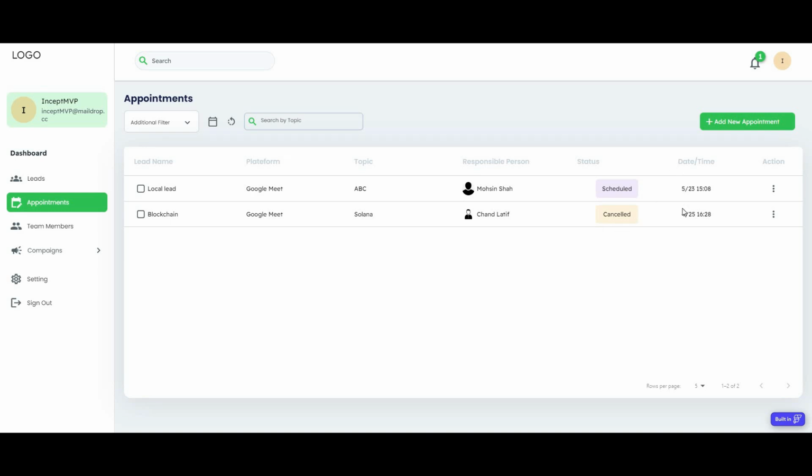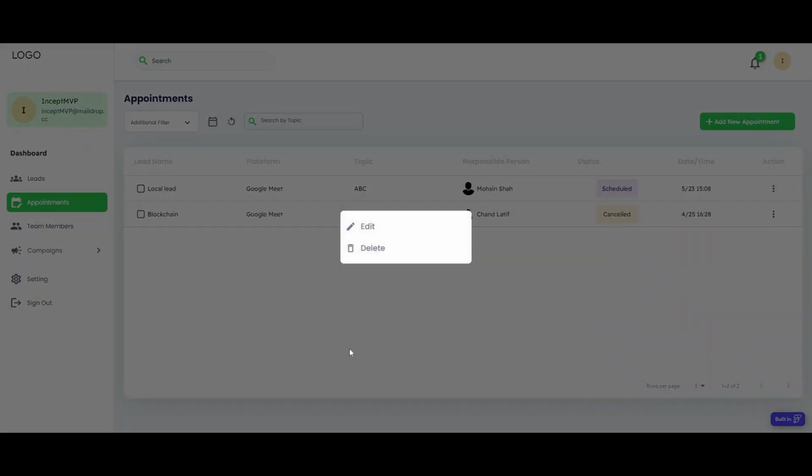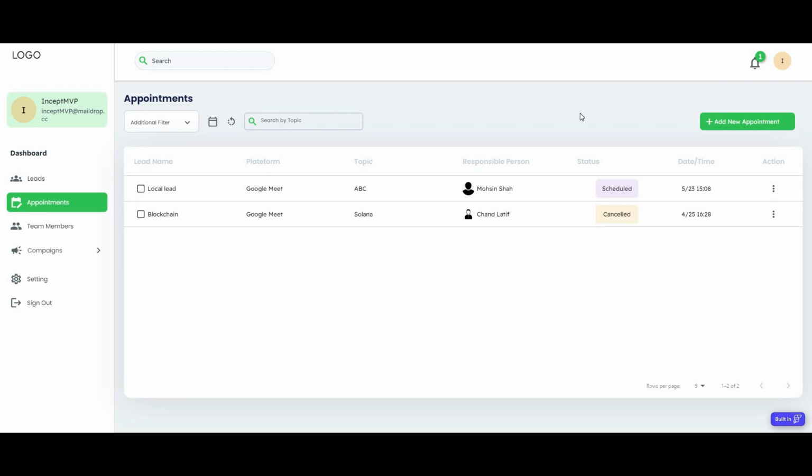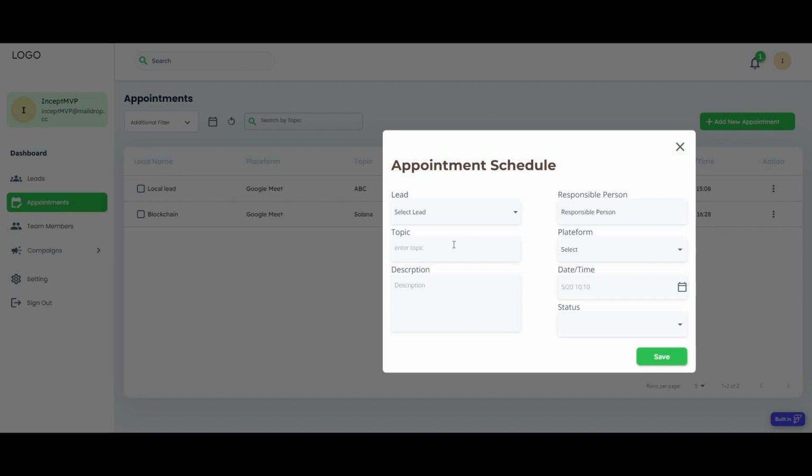We can also see the date and time of the appointments, and in actions the users can just simply edit and delete different appointments. To add a new appointment, we'll just simply click on the add new appointment button, and the users will just simply have to add in the necessary information to schedule an appointment. And to save this entry, we'll just simply click on the save button and a new appointment will be scheduled against a different lead.